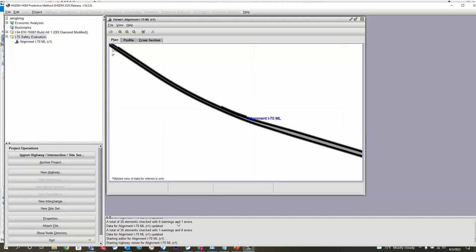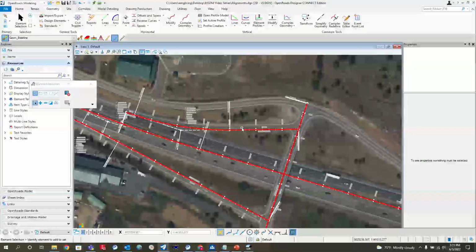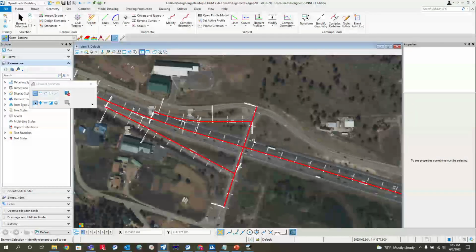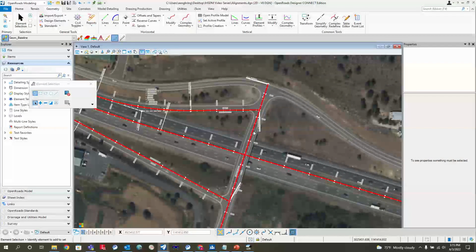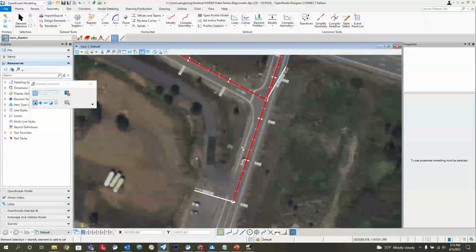So the other part of this tutorial, I also want to just very quickly go over the other 3 alignments. So we've got 2 ramping alignments, and then we've got this crossroad alignment. So I'm just going to start with this crossroad alignment because it's going to be really, really basic.